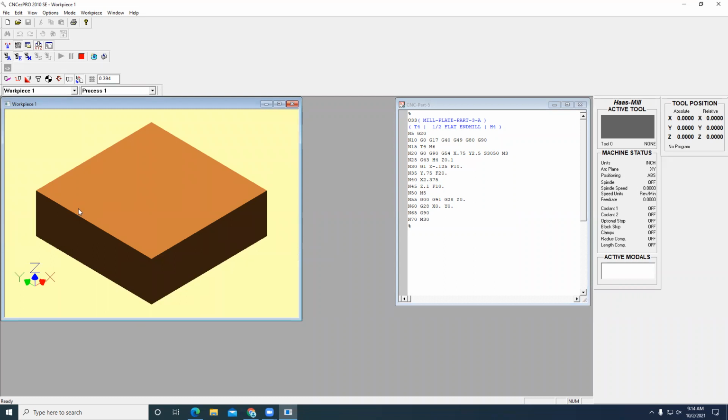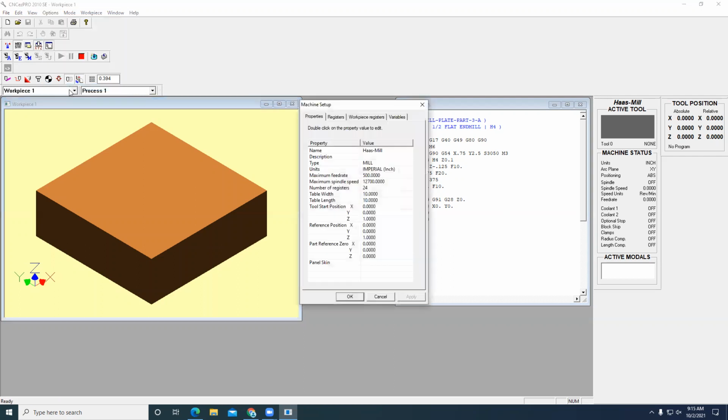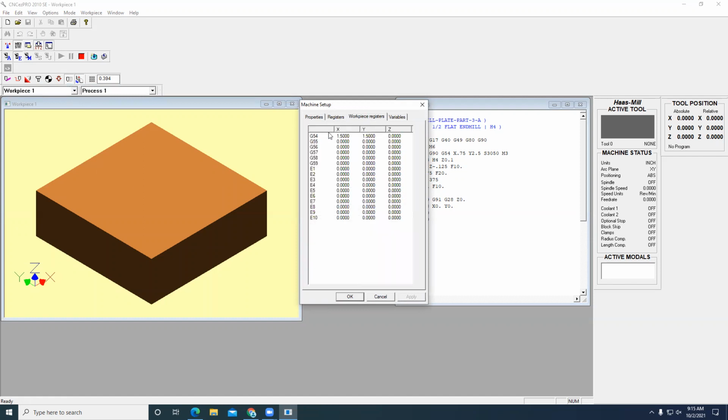What I did was I set up the stock as 3 inches by 3 inches. And then I went through and I set up the machine setup, because the way that they're programming these parts is they're picking up the work registers for G54 in the center of the part. So as we worked last week to set up our G54 with the edge finder, when we tie it into the simulator, the origins need to match.